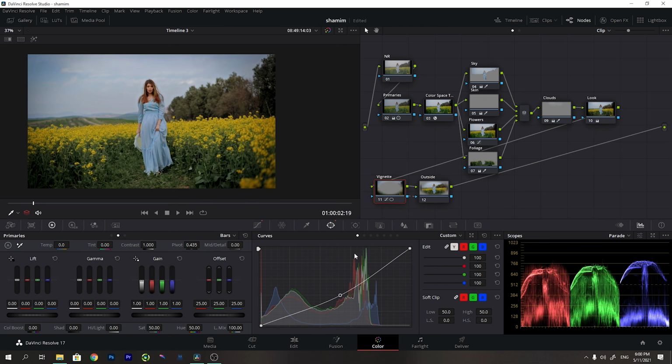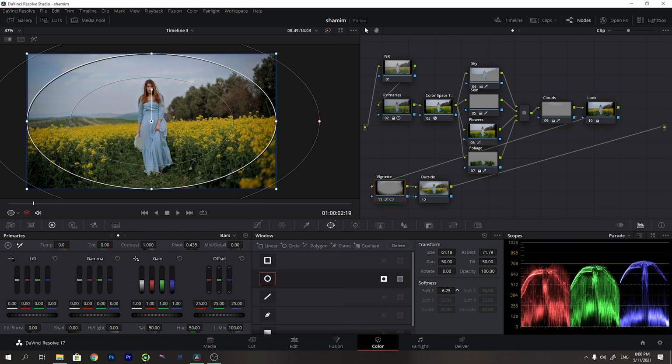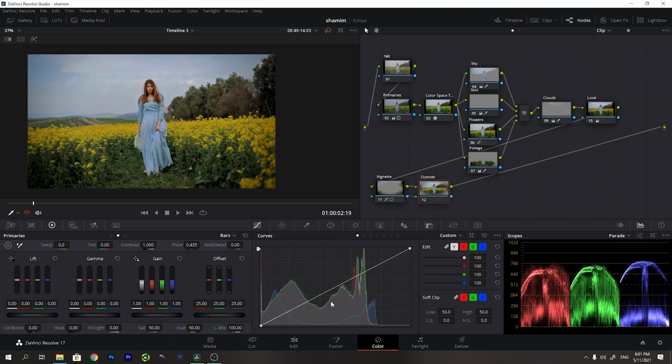You can go to the power window and even make this softer as you want. It becomes better, I think, the softer you make it. And now in my outside node, I will again go to my curves and bring it up a little bit to give it more pop.